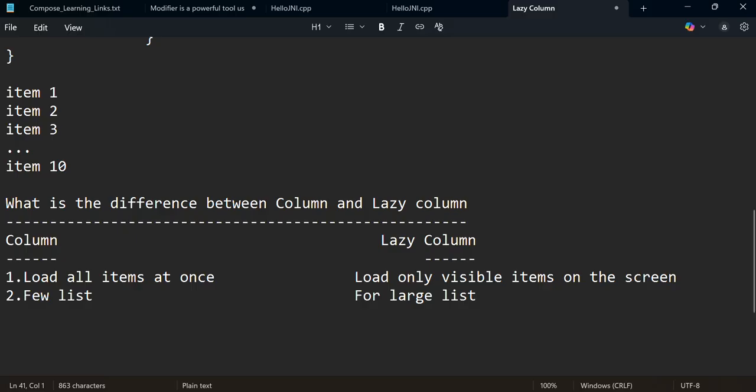I hope you understand the concept of lazy column and lazy row, and please try to implement it on your own so that you can understand the syntax and all. We will learn the upcoming topics in the next sessions.